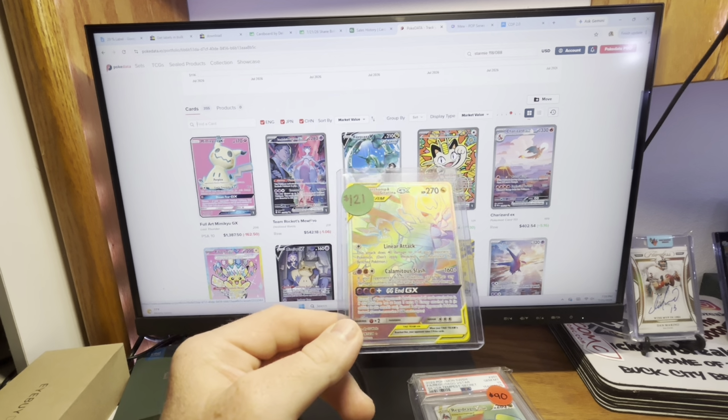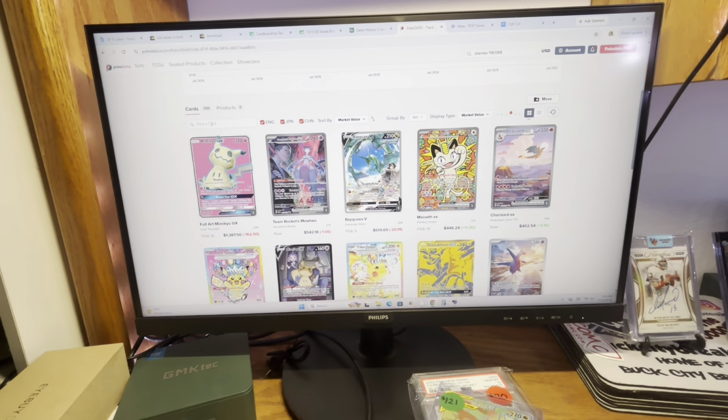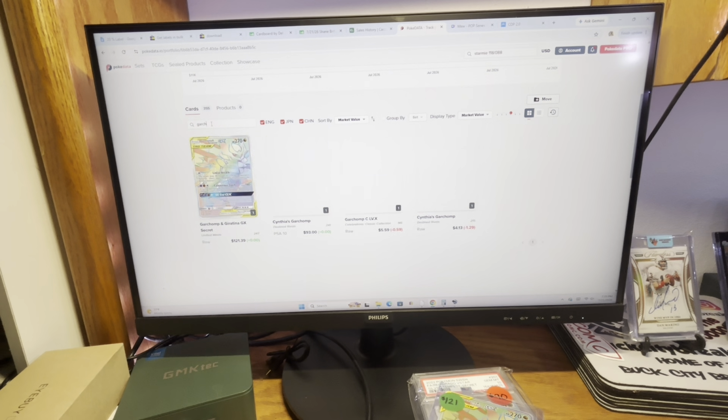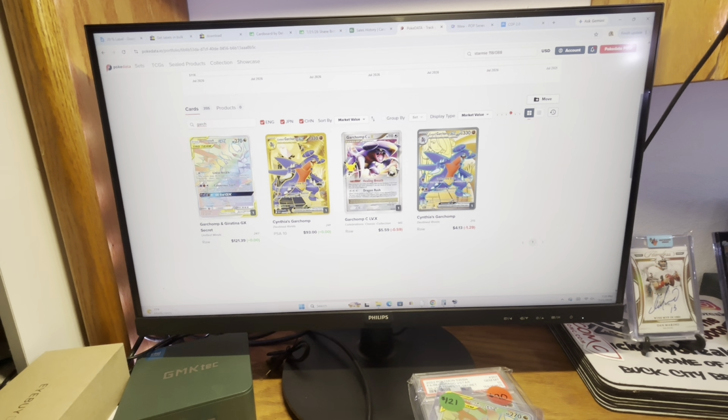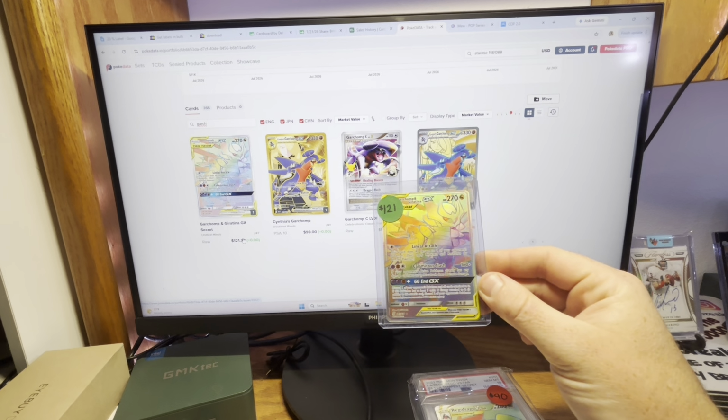So as I did before, I'm going to come here to my portfolio and search for this card. We're just going to look up Garchomp. And there we go. It pulls up every Garchomp that I have, and it tells you right here what the price is. And my price is correct. So it has not changed.